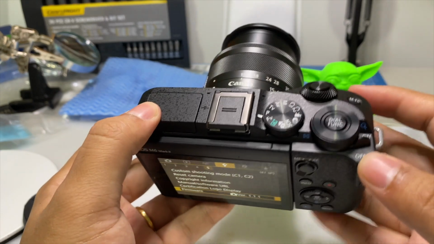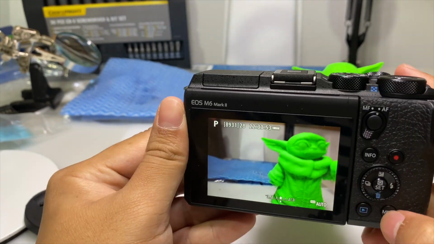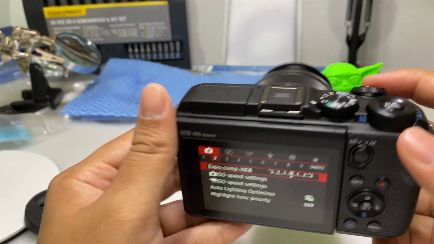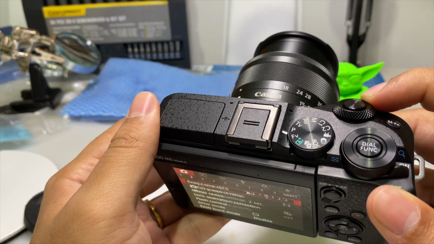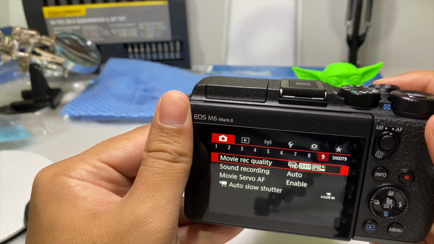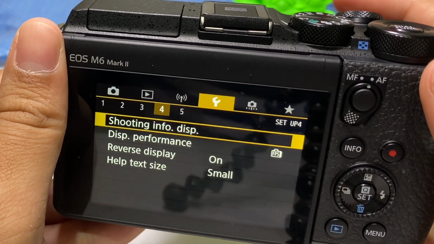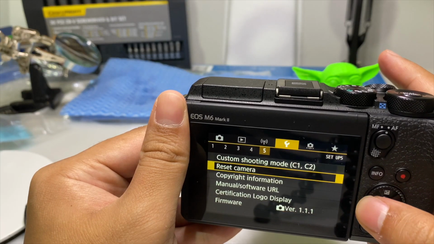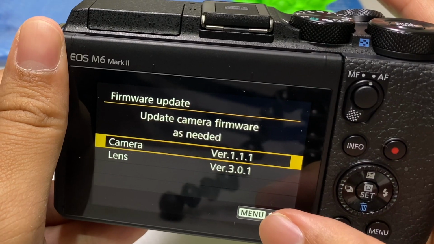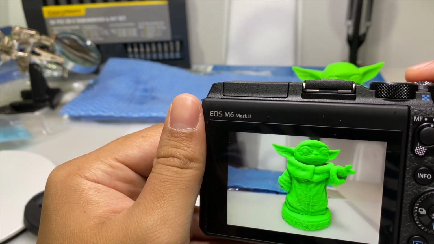The other way to cross verify it is to switch it off, then again switch on, go to menu. You have to scroll across. I'm using this wheel to scroll, the front wheel, which is on the shutter button around it. So you can scroll this across, and then you have to come all the way to the wrench icon, and then you have to come to menu 5 of it, and in that the last one is your firmware. Click on it, version 1.1.1. That's the latest version. So yeah, that's how you upgrade the firmware for Canon M6 Mark II.